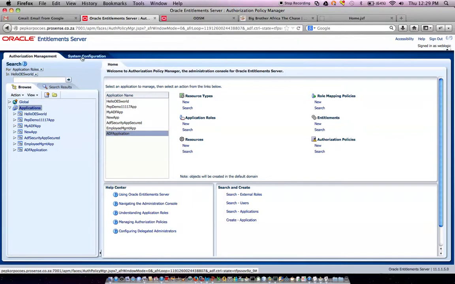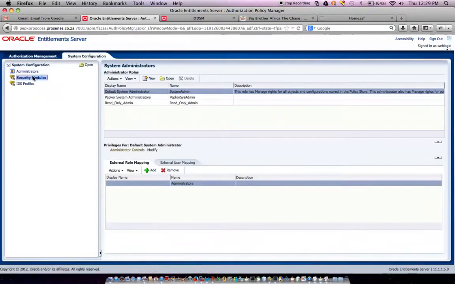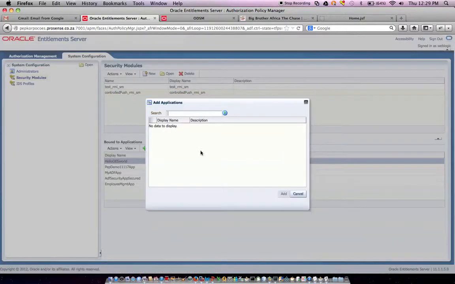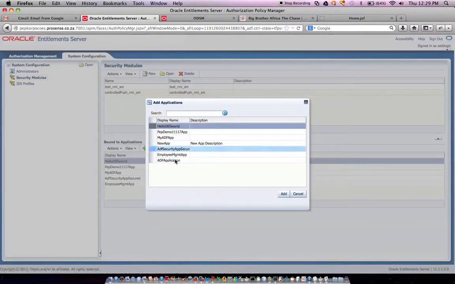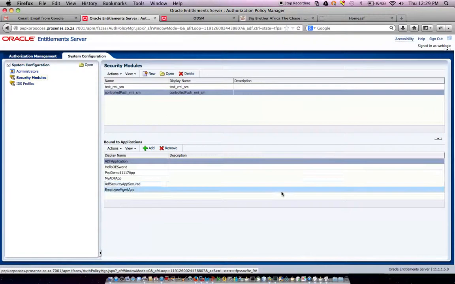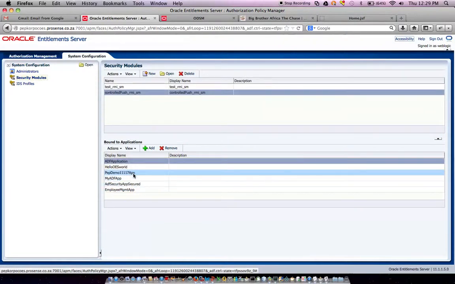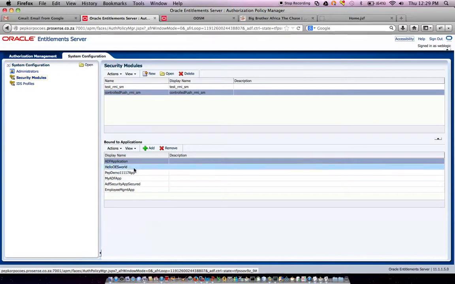We now need to bind our application to the configured security module. To do that, we'll go to security configuration, then we'll click on security modules, click on your SM. Let's bind the application to this SM. Search for the application. The application has now been bound to the SM.